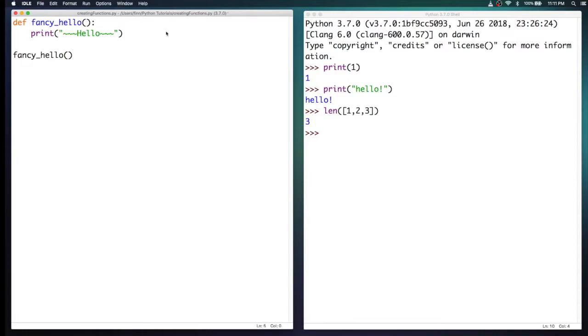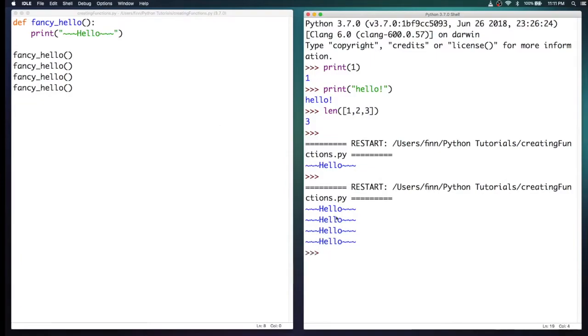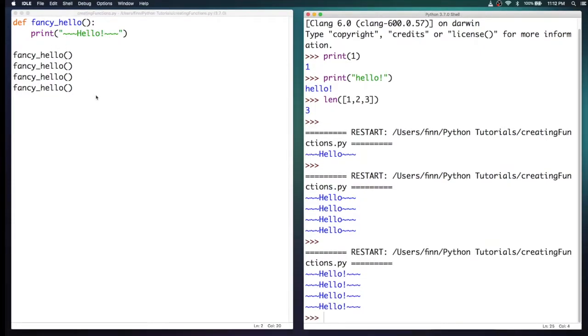To run this function, we can write fancy hello and add the parentheses to the end. If I save that and run it, you will see over here it runs our function and outputs hello. And I can run this multiple times as well. I can run fancy hello 4 times, and you can see it runs here 4 times. This is great because it means we can edit code in one place, for instance adding an exclamation point, and then every time we run that function it's going to make that change.